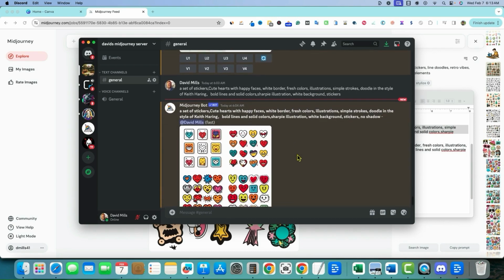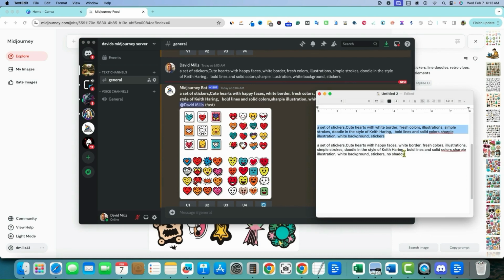Then I took this a step further. When I get a really good result, I'll come over here and find the part that says what we're actually creating, the main description part, and I'll just change that out. Instead of cute hearts with white border, I'll say cute hearts with happy faces. And you can see right over here, all these happy face hearts. Those are the types of things that do well in the classroom and make it that much more fun, seeing all the hearts and so forth, with white border, fresh illustrations.